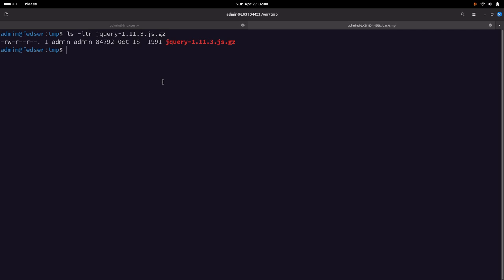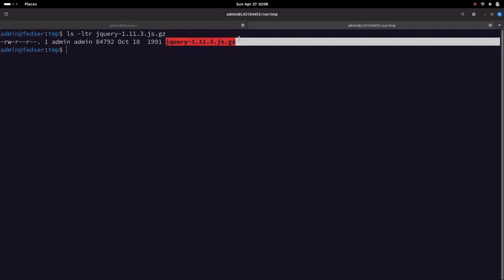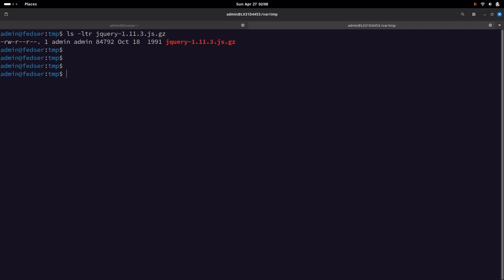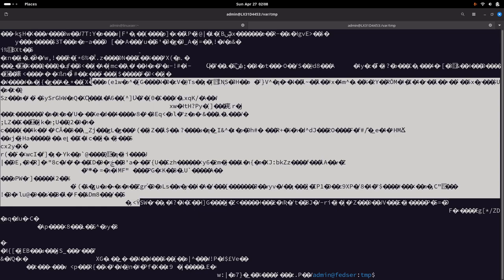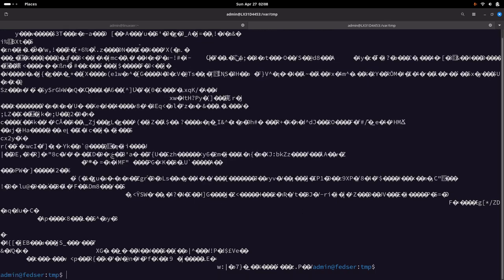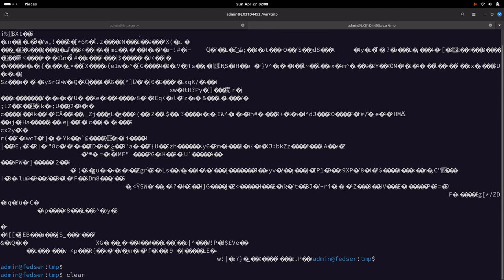We haven't received that file in plain text, because if you look at the file type, you will see that it is a gzip compressed file, and you cannot read it by default using cat. You can see it is a binary file which we will not be able to read unless we decompress it.